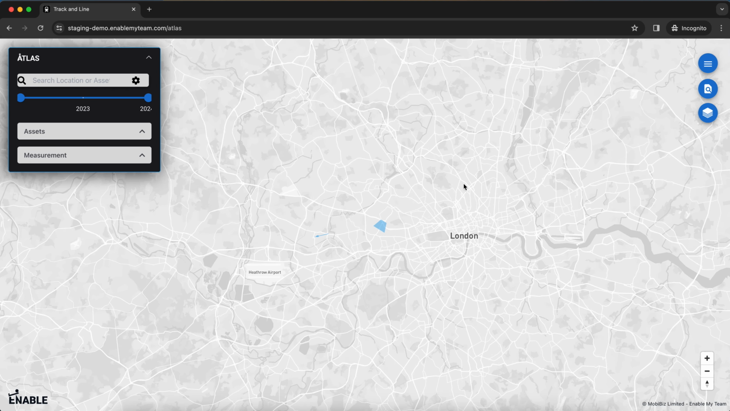Welcome to Atlas by Enable My Team and the Overview tutorial. This tutorial will cover the basic menu items, styling options, and location of functions.